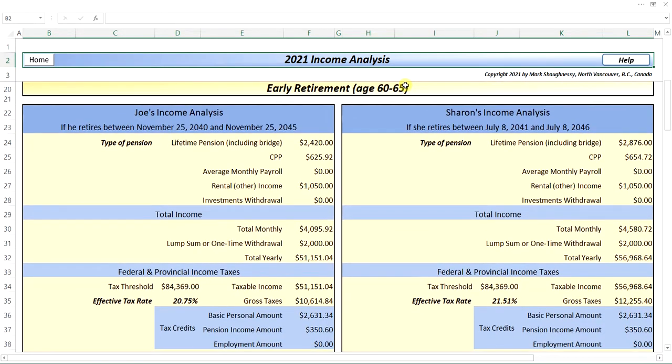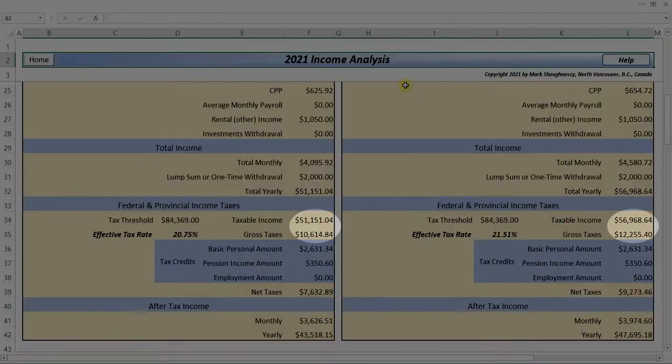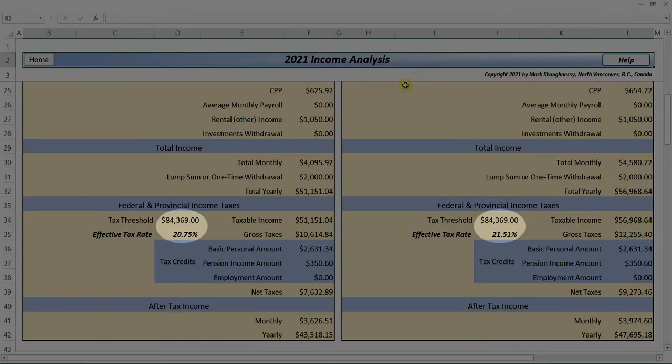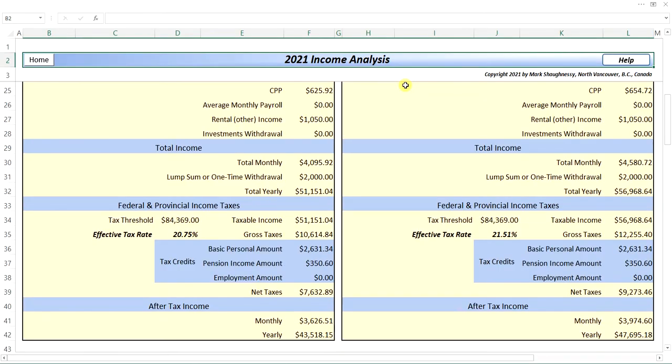Next up is some basic but up-to-date tax information so that they can get an approximate idea of what their after-tax income might look like. Here you can see the tax threshold and effective or marginal tax rates.